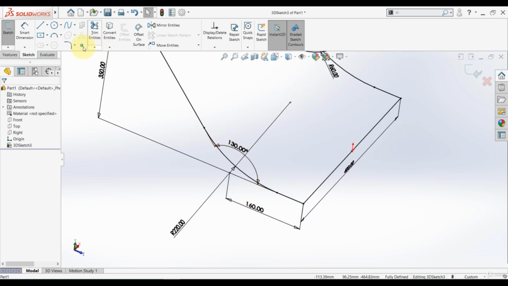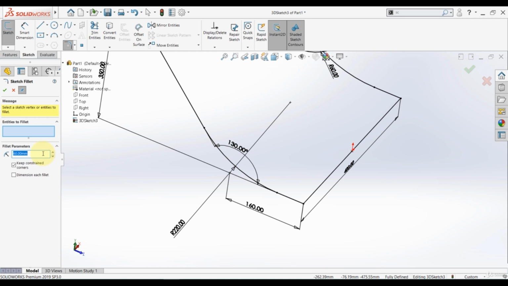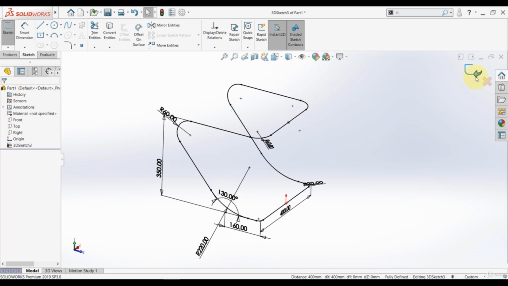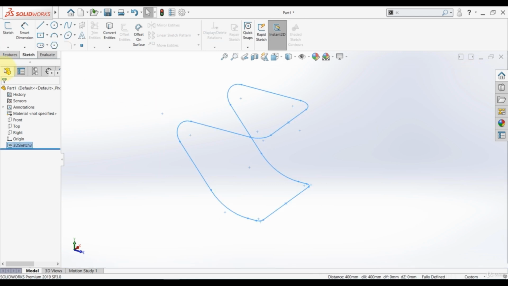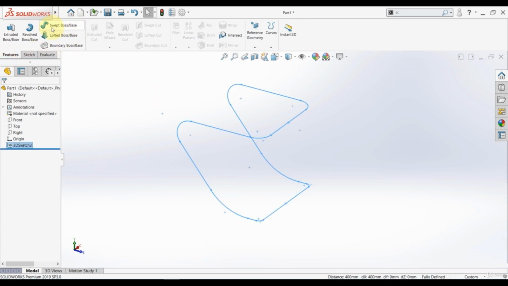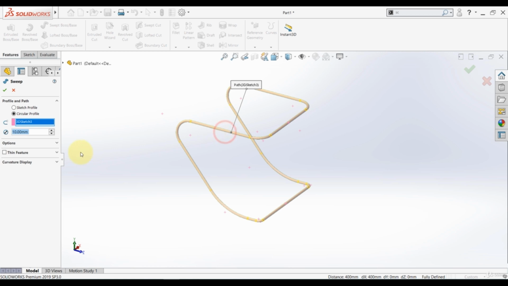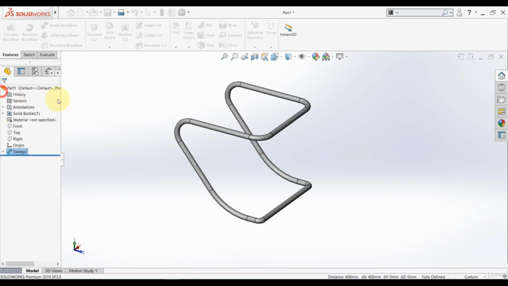Finally, you need to apply some small fillet here. I forgot to do it, so let's do it now. And another one here. Then hit OK. After we finish this, now finish the sketch, and let's go to Features, then Sweep. Now we want to create a circular profile, and this time for this sketch. Increase this to 20, and then hit OK.